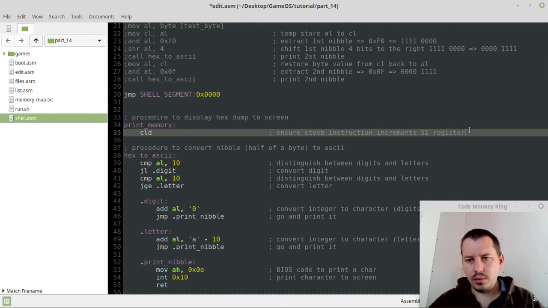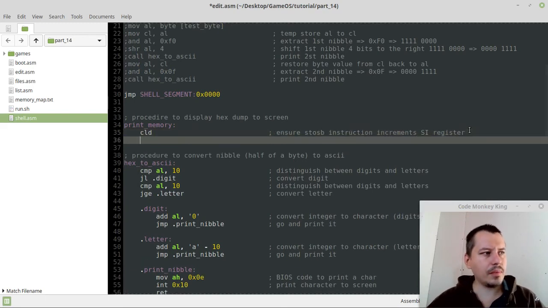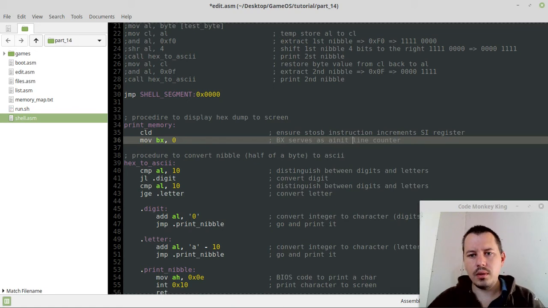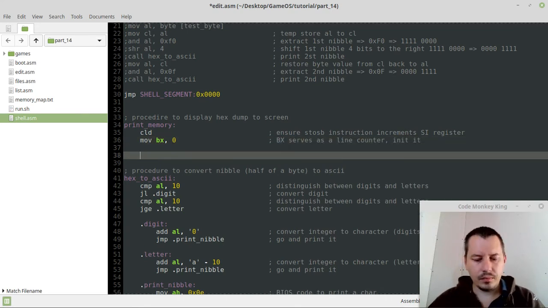Register, sure, okay. And we're gonna be using the BX register, so say move BX 0. We're gonna be using the BX register as the line counter. So initialize line counter. So let's say BX serves as a line counter. Initialize it. Okay, and now the label, so we need to process the lines, so I say next line.